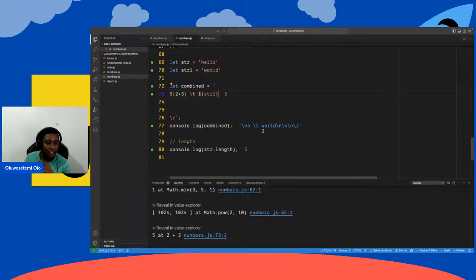Forward slash n refers to new line, forward slash r refers to carriage return, forward slash t refers to tab, and you can escape a forward slash in itself with a double forward slash.